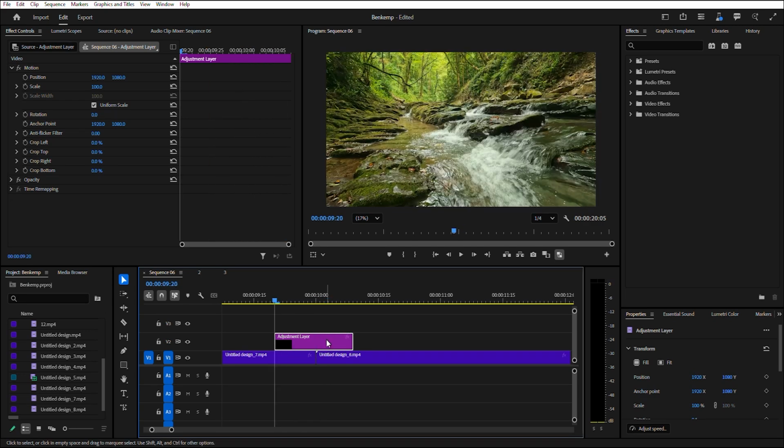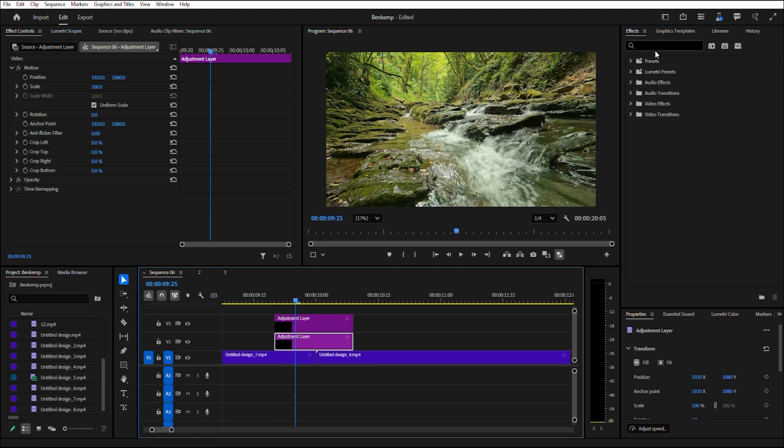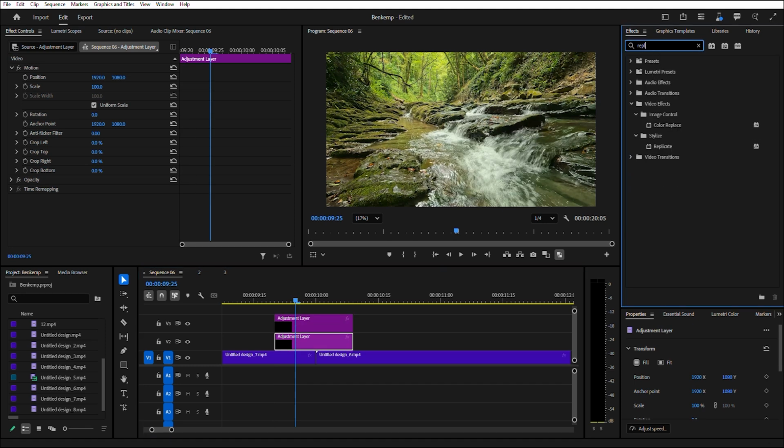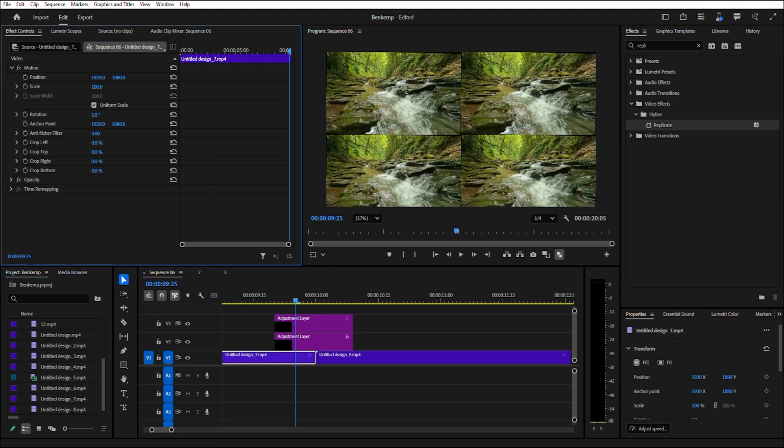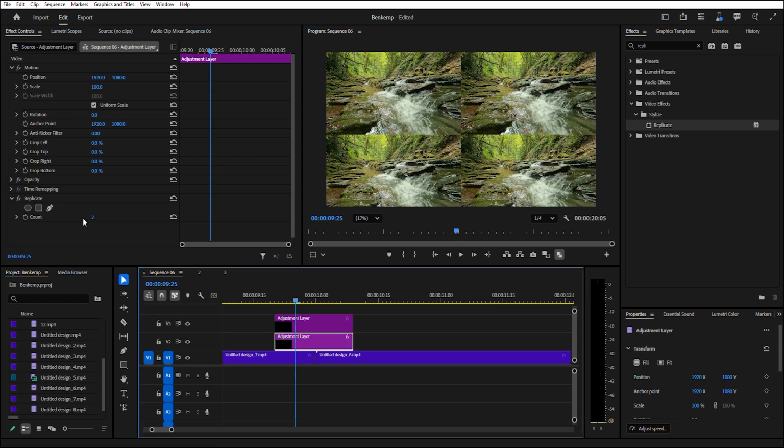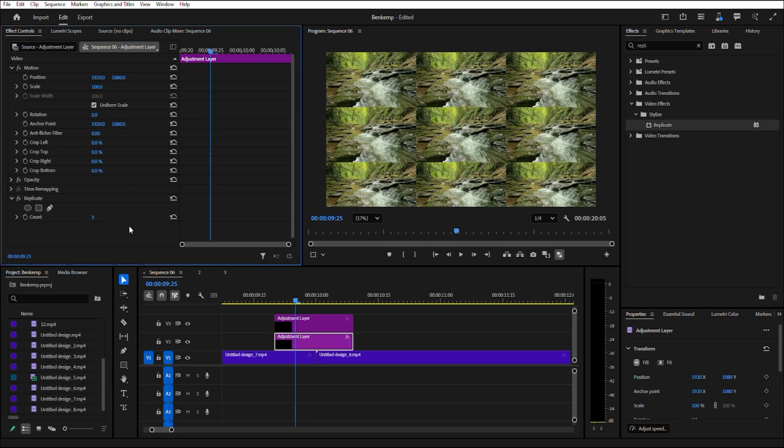Once you have it, duplicate the adjustment layer by holding Alt and dragging it 1 track up. Now when we try to rotate it, these black edges appear. Let me show you how to fix that. Find the replicate effect and add it to the first adjustment layer. Then head over to the effect controls and set the replicate.